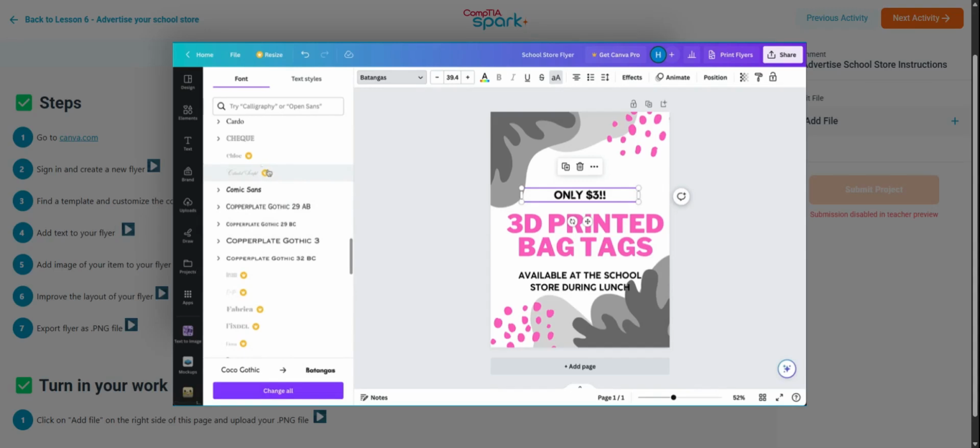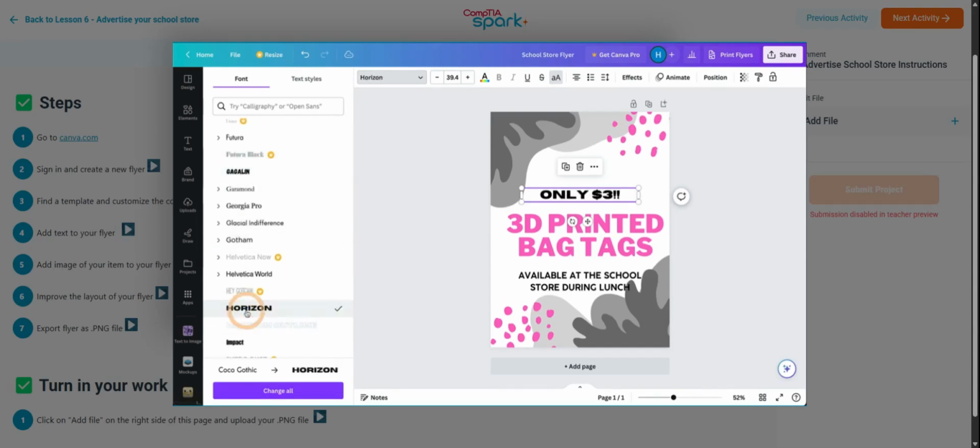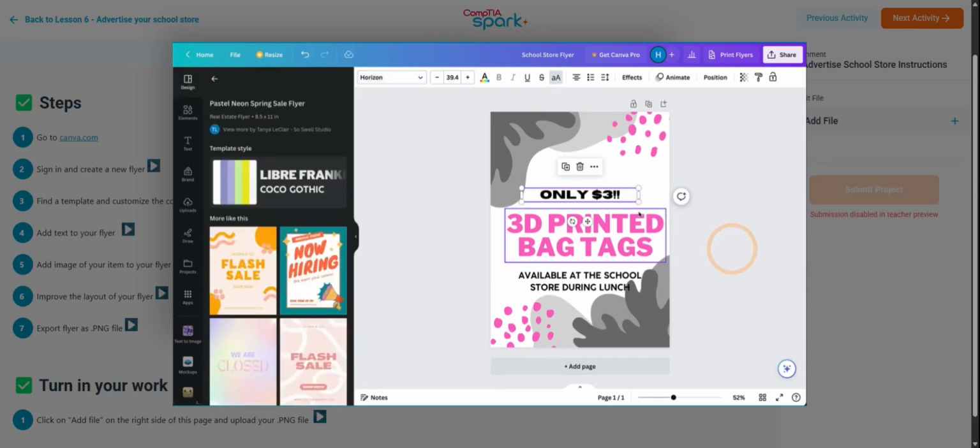Anything with a crown you'll have to pay for, so just choose something that looks good. Only $3. Look at that. That looks pretty good. Okay.